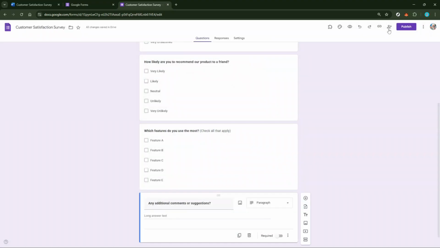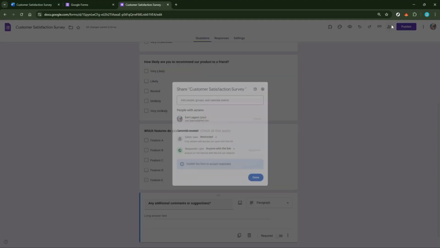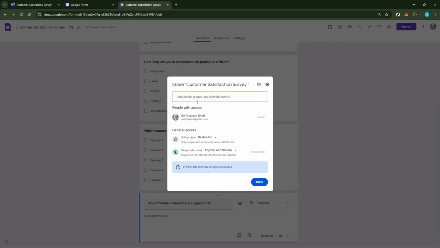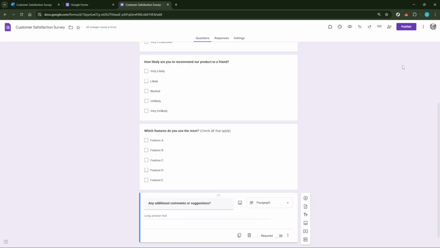And there you have it, a Word document transformed into a fully functional Google form in just a few easy steps. I hope this guide makes your next form creation process smoother and more efficient.